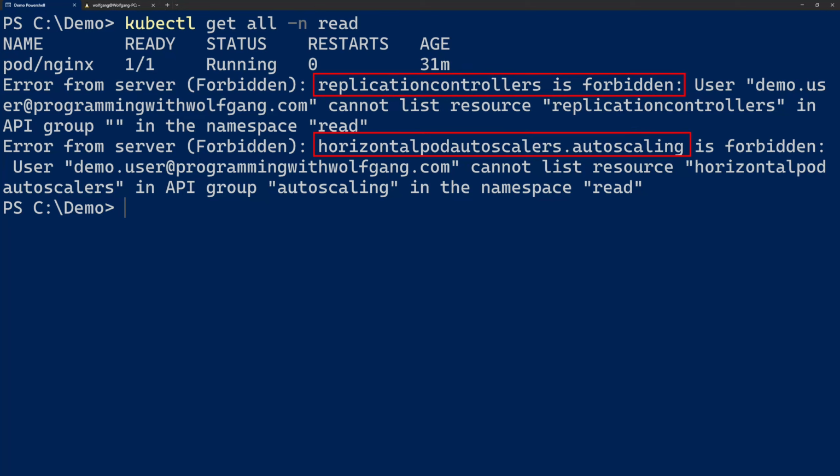This means that we didn't configure everything in the read role. And this is something you might want to do. For example, I as a developer only have to see the pods, but I don't have to see the autoscaler configuration. And with Kubernetes RBAC, you can exactly say what resources are allowed and which resources are not allowed.